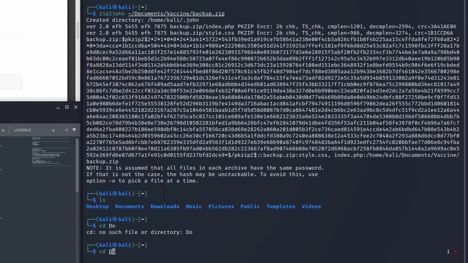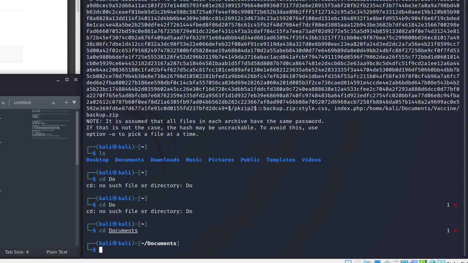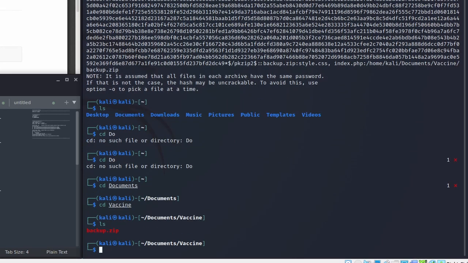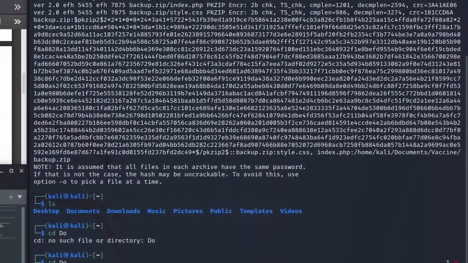But I like to cd a lot and to be actually in the directory, because then I don't need to keep typing out the real path address, but it's just personal preference. So you can see me now, cd. I want to go back to my documents, I want to go back into vaccine, there it is, ls, and now when I type in zip2john, I don't need to type in the tilde slash documents slash vaccine slash the name of the file.